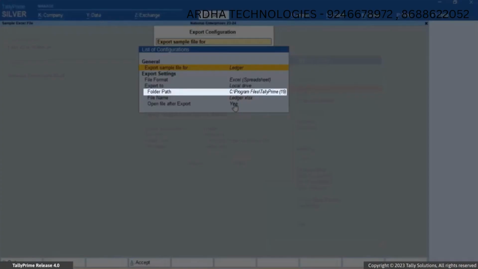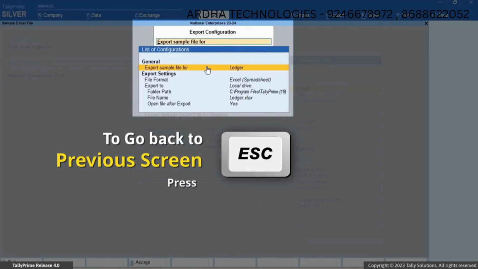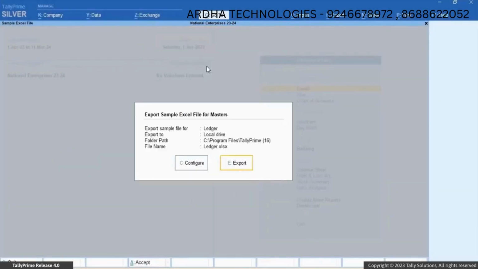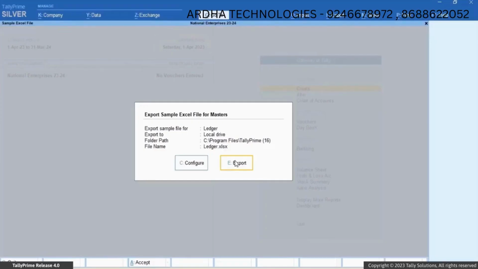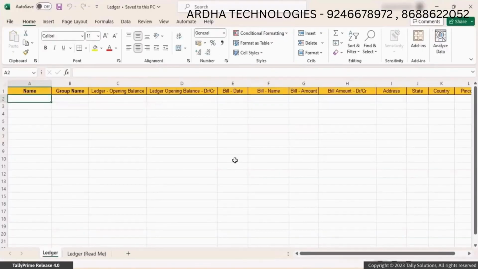Set the folder path for exporting the file. Modify the file name to be exported if needed. Decide whether you want to open the file after export. Once you have selected all the details, press Escape. Finally, press E, Export to export the sample Excel file. As you can see, the sample Excel file for ledgers is successfully exported.